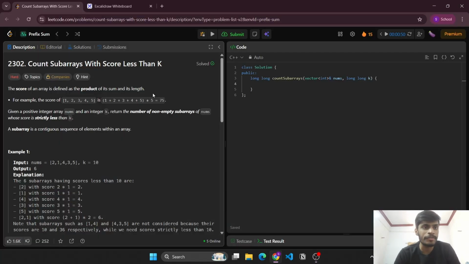Hey everyone, so let's solve this LeetCode hard problem: Count subarrays with score less than k.